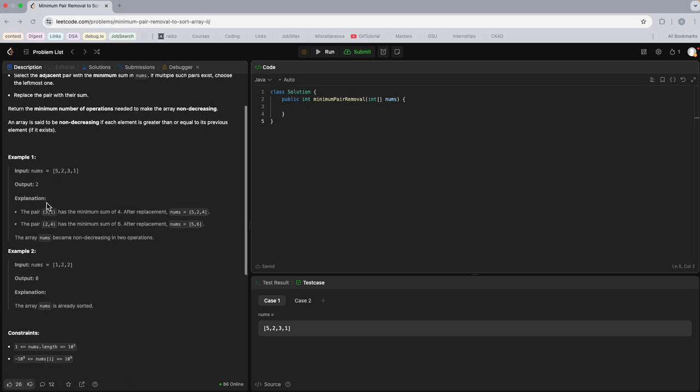Okay, so let's take the first sample case. As we can see, this is not sorted, right? So what you gotta do is choose adjacent pairs with minimum sum and then combine them until the array is sorted. So what do I mean by that? The first pair sum is 7, the second pair sum is 5, then 4. The minimum sum in this case is 4, which comes from these two elements, right? So in the first step, they've just combined it and replaced it with their sum, right? So it's 5, 4 now.